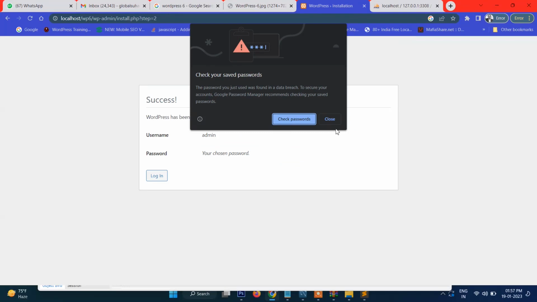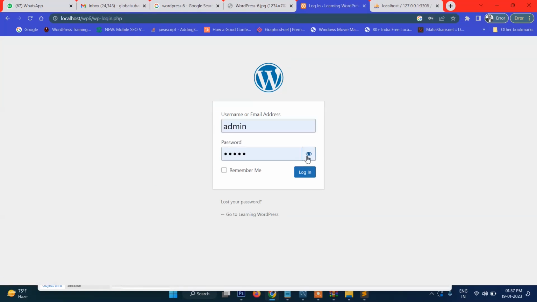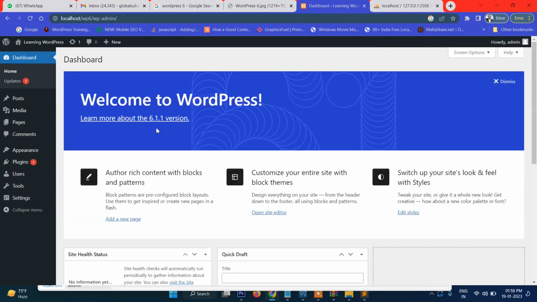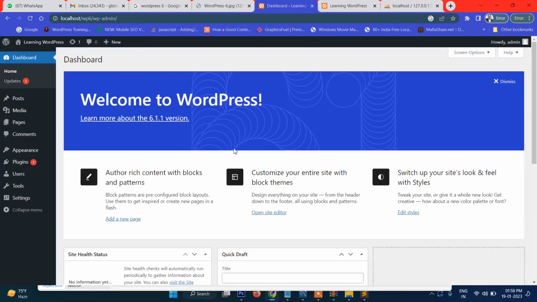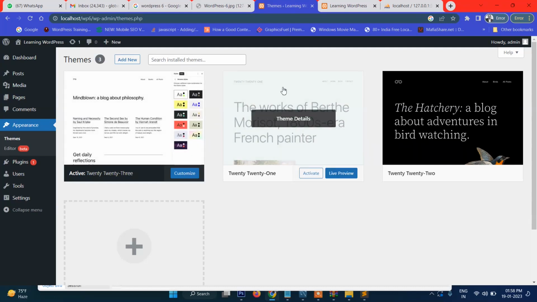So guys, finally it got installed. Okay, now let's log in here, admin and admin. Okay, so yes, this is our latest version of WordPress installed, and this is the backend, and this is our front end currently. And here, if you check which theme is active, you can see it is Twenty Twenty-Three, which is the latest version of the WordPress default theme.